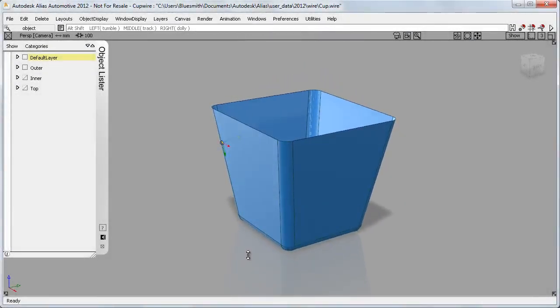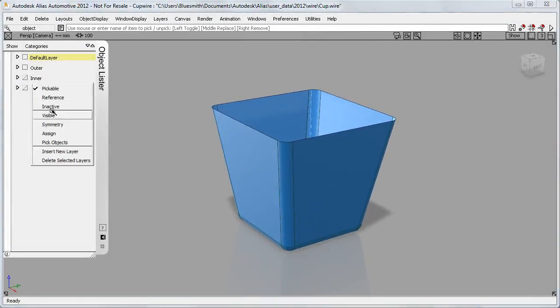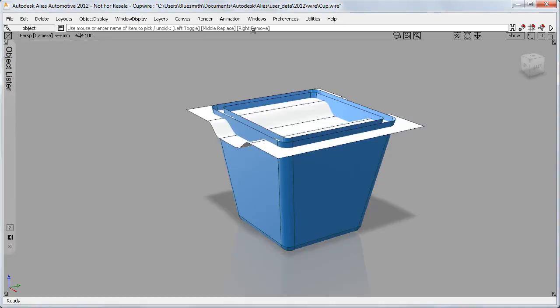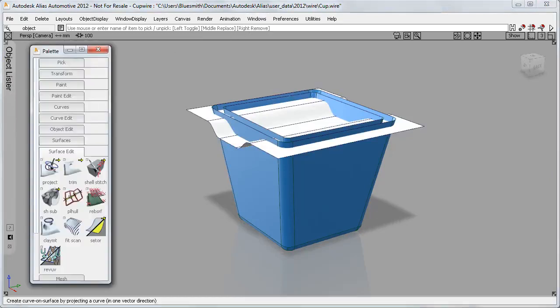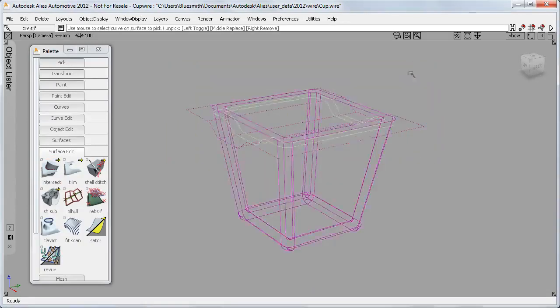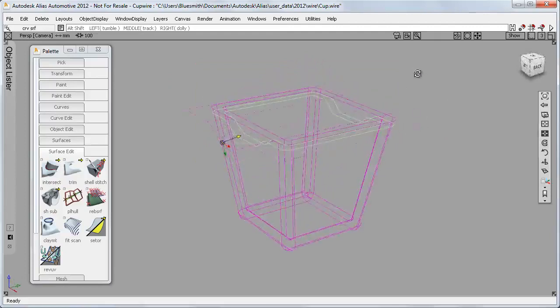With this simple cup shape, I have these outer surfaces, some inner surfaces, and a set of top surfaces. If I now intersect, I can drag select the first set of surfaces as before. But now I can also drag select the second set, and it's smart enough to ignore the ones I've already selected. And here are the curves on surface.